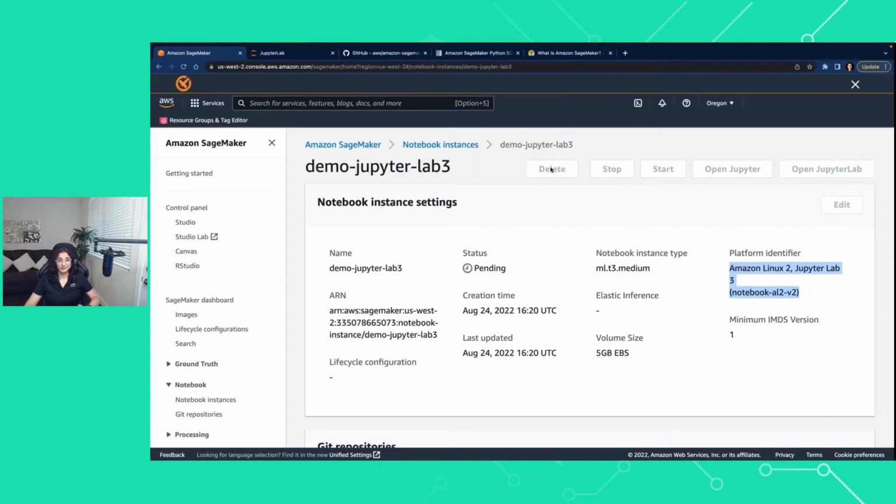Now, you must be wondering, I'm saying a lot about JupyterLab 3, it's new, but what is really offered in JupyterLab 3? There are a few notable features that are being offered in JupyterLab 3. First of all, it has an integrated debugger with support for breakpoints and variable inspection. So that's there, and we'll see a demo for that.